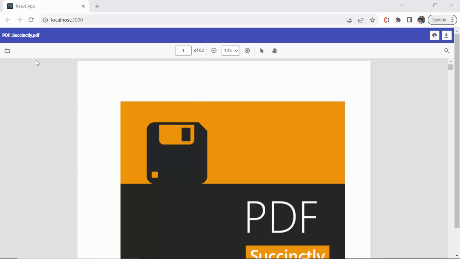Look at this PDF Viewer, it has options to open the PDF file, page navigation, zooming, text search, print and download. I am going to create a similar custom toolbar and add it to the PDF Viewer component.